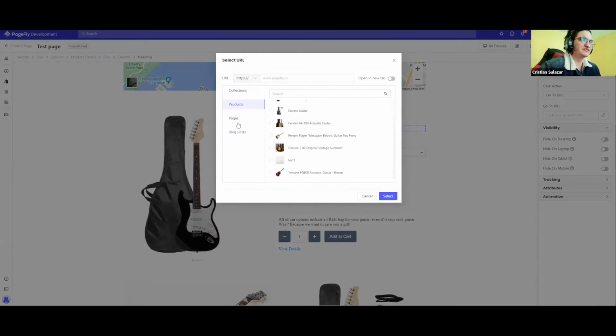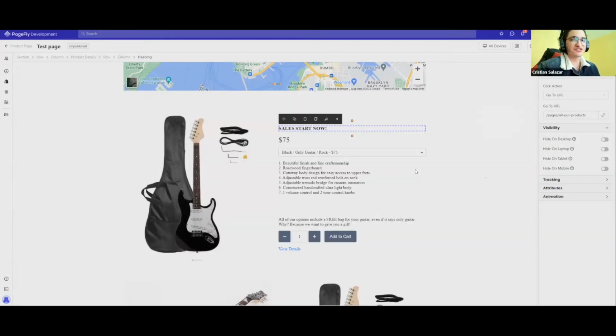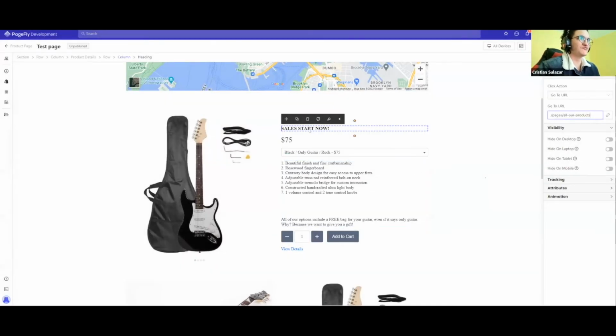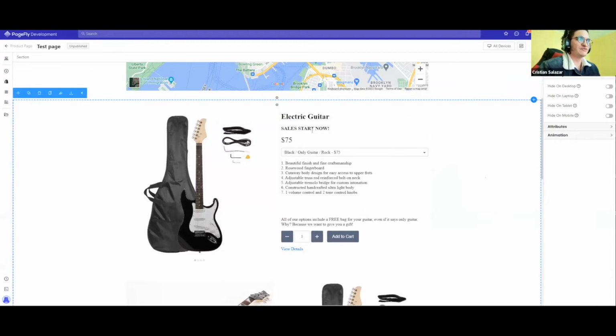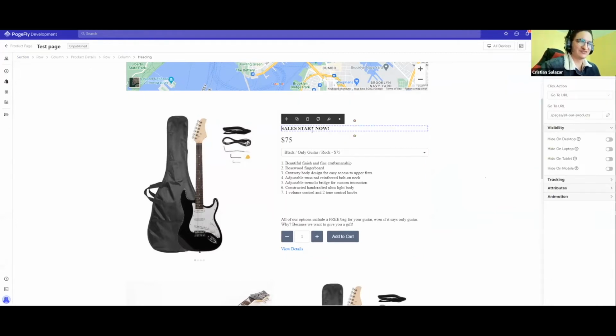If we want to redirect to a product, to regular pages of our store, whether they are built with PageFly or not, or also the blog post. So let's say I wanted to redirect to our all products page. I will just select it. This only works on the live page, so don't expect it to work on the editor. So on the live page, when we click on this text, we will go into that page.